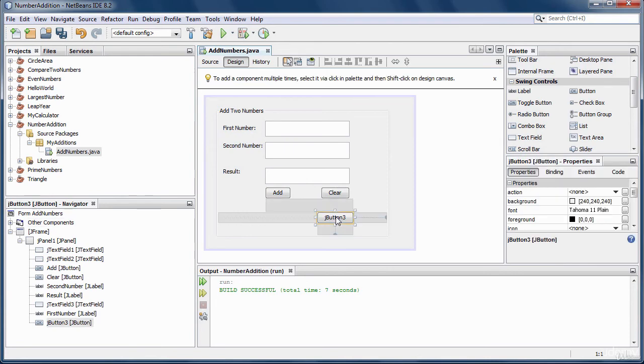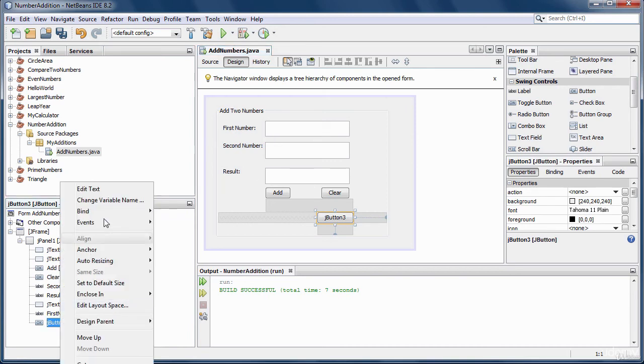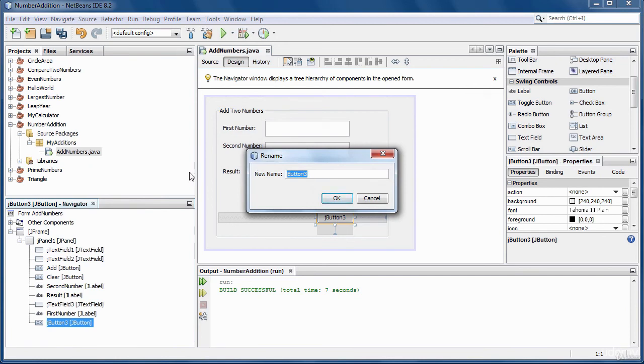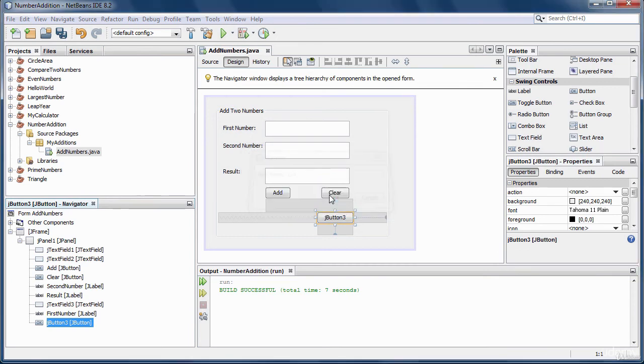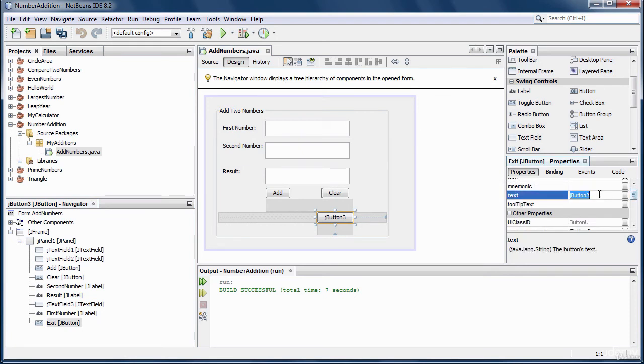This J button 3, click on that button. You can tell a component is highlighted because it has this orange line around it. So while I've got it selected, I come here to the navigator here. The navigator basically will list everything you've got in your form. So I right click and go change variable name. This will be my exit button to exit the application. While I've got it selected, I come here and change the text to exit and press enter.